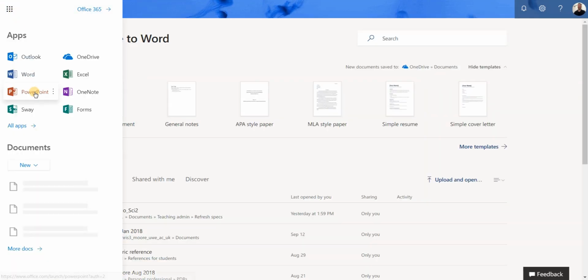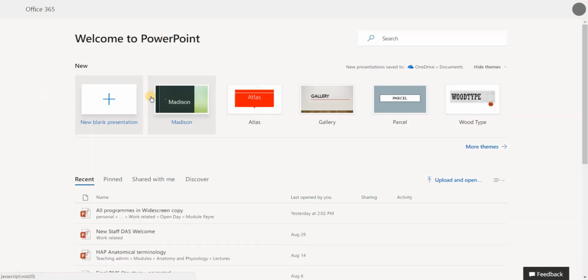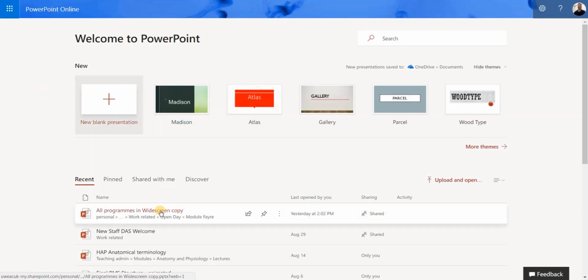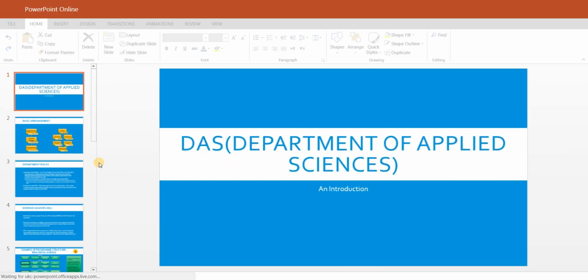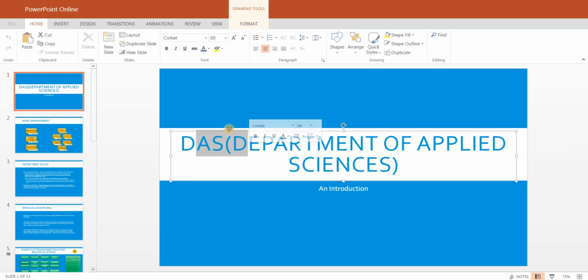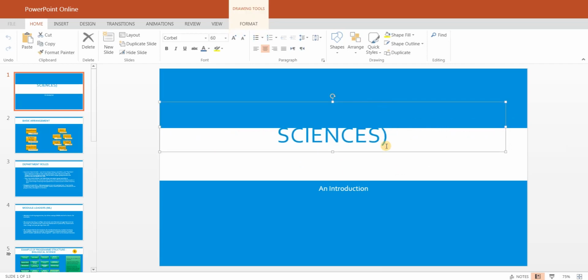I'll now go into PowerPoint, and if we bring up any file at all. Okay. Now this I can edit again. I can move things around. It will all automatically be saved. I can undo things, any of that sort of stuff. Okay.